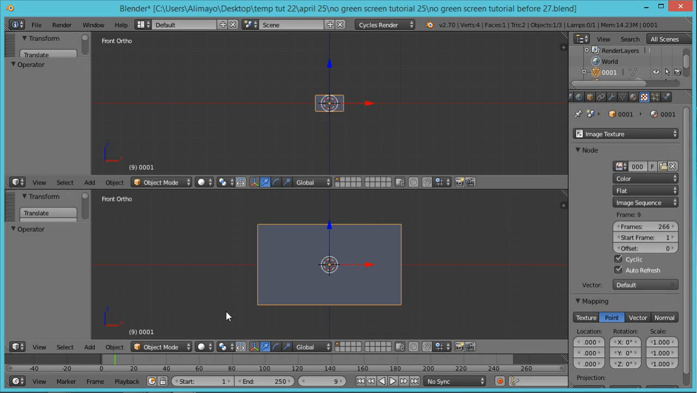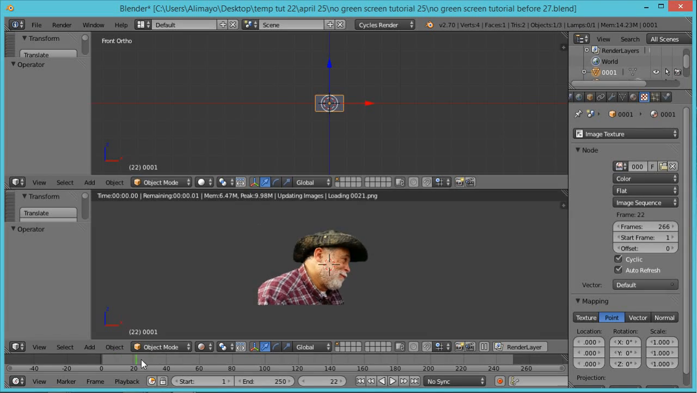We're going to go to solid. We're going to click here, go right back to rendered, and now when we move the timeline, there you can see, the video will be in motion, and he is ready to be put into his ship.